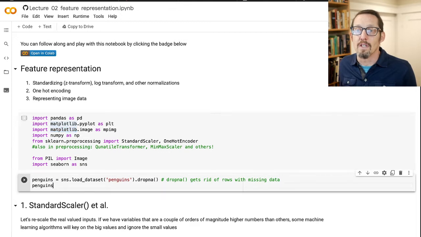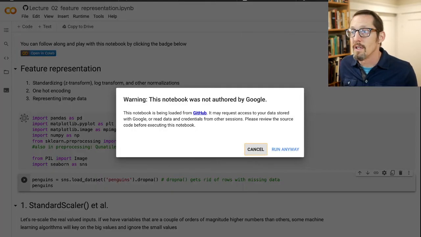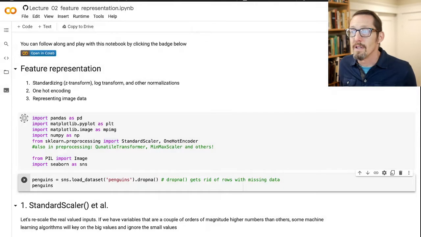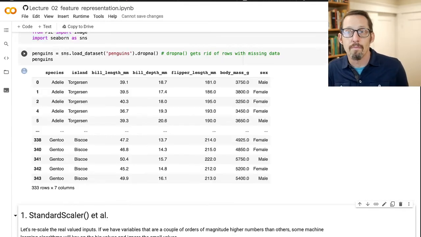Seaborn conveniently, and actually scikit-learn as well, by the way, packages several nice data sets for us to use. So the first thing I'm going to do is import these libraries. Yes, I know, I'm not Google, sorry. Okay, so we're going to import these libraries and load up the penguins data from Seaborn.